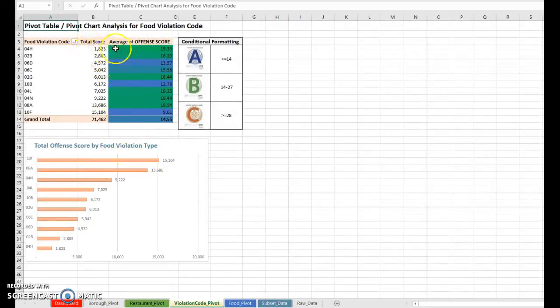Now, the violation code works similarly. So we have done the same calculations and we have used the same conditional formatting, but now we have used a different type of chart. Here we have used a bar chart with the overall calculation of absolute values, meaning the total score.